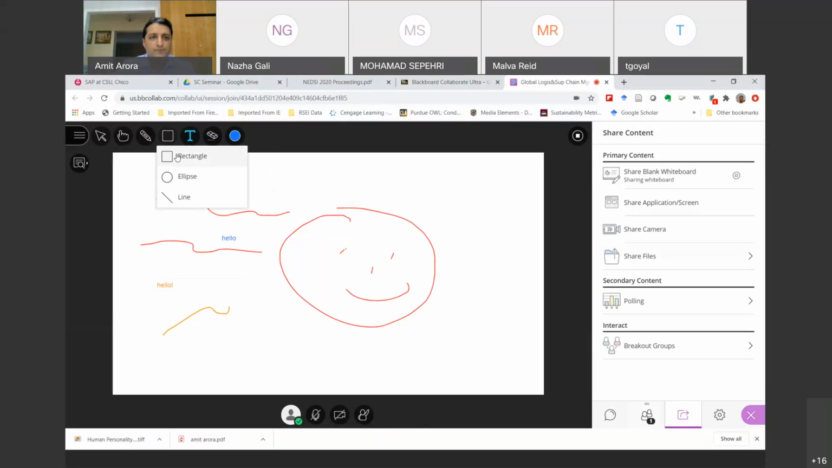I can use some shapes. I mean, a rectangle, square, and all that. So all that is there. And this is the clear feature. If I want to clear out the whole Blackboard, then I just click on clear, everything will get wiped out.